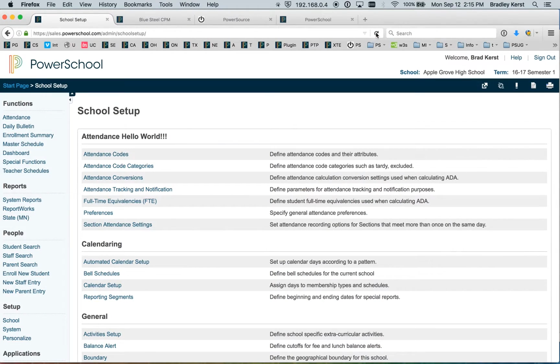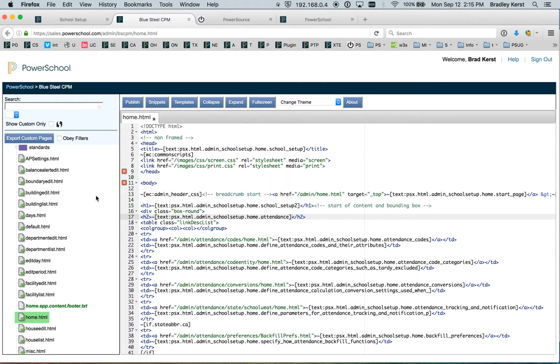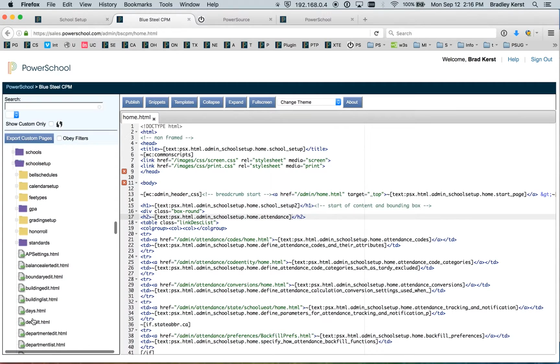Now when I come back and refresh that page, it will be gone from my attendance text and I'm back to the original page. What I've done is create a custom home.html in the file structure. When I make a change like that, PowerSchool will automatically place that home.html under the school setup directory in my custom web root. PowerSchool will then look to see if there's a page there. If it finds it, it delivers that page. If it is not there, then it will deliver the canned page. So that's a quick look at how we handle customizations.